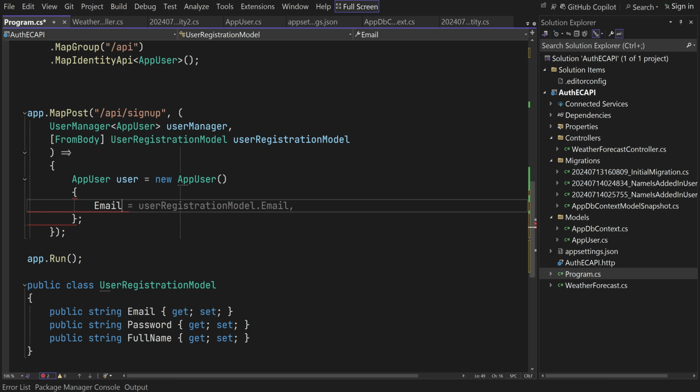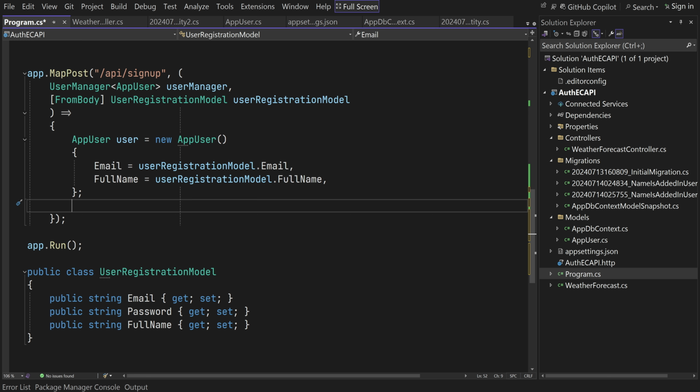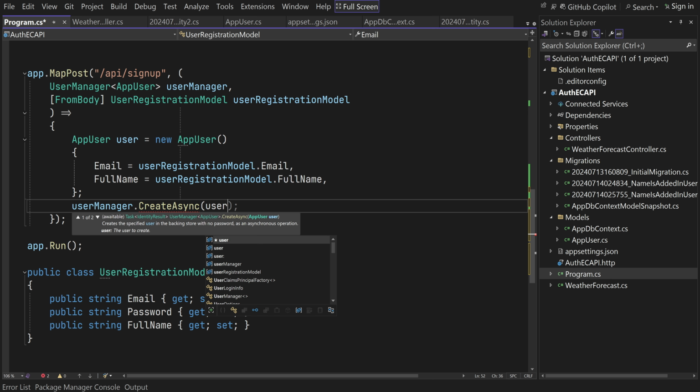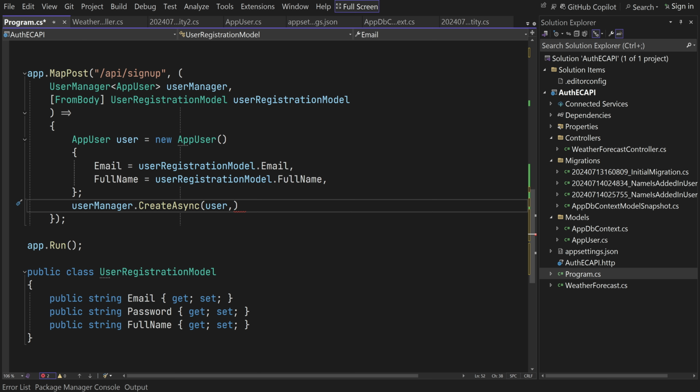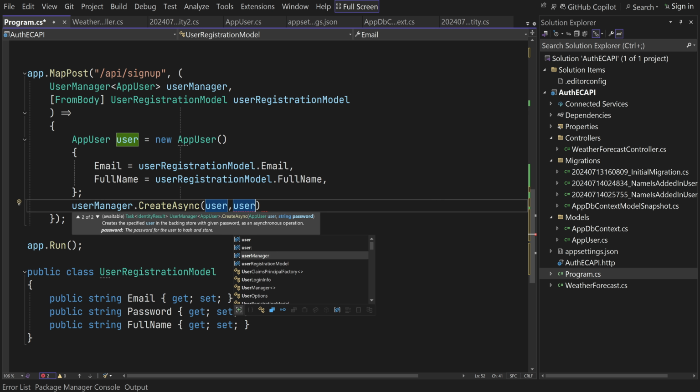First of all, we have email and we'll assign the corresponding value from the body that we have passed to this post web API method. Now similarly, we have to assign the full name. Now in order to create a user, all we have to do is from this user manager, we can invoke this method CreateAsync. Inside that we can pass the user object that we have created. Now as a second argument, we have to pass the password. That's why we have skipped passing the password into this app user object. Now let's pass the same from this registration model password property.